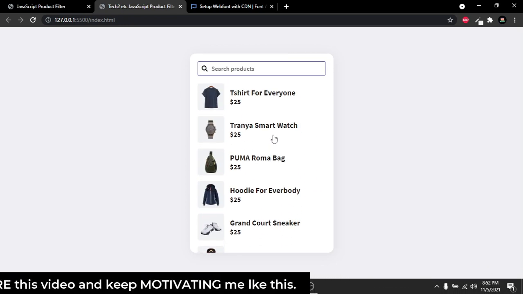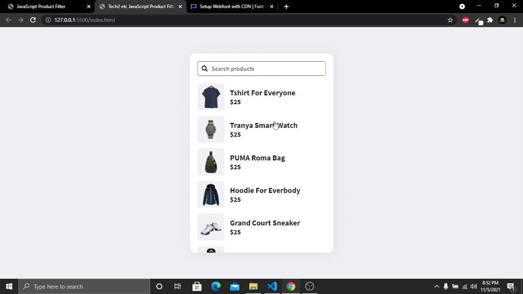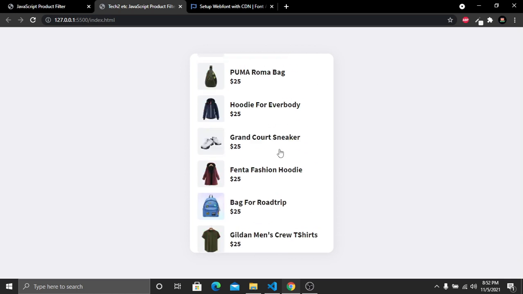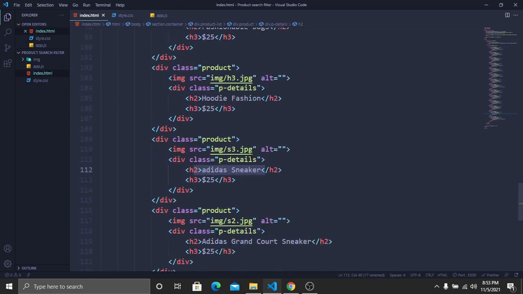So guys, here you can see that we have successfully created our white container, and inside this container we have a search bar and we have a list of products here. Now next thing we have to do, we have to make this search bar working so that if anyone types any keyword or a letter, they can see the matching results. So for making this search bar working, we have to go to our index.html and let's go to our input.